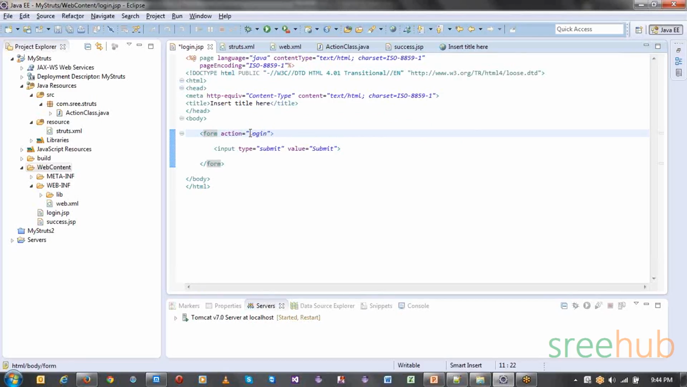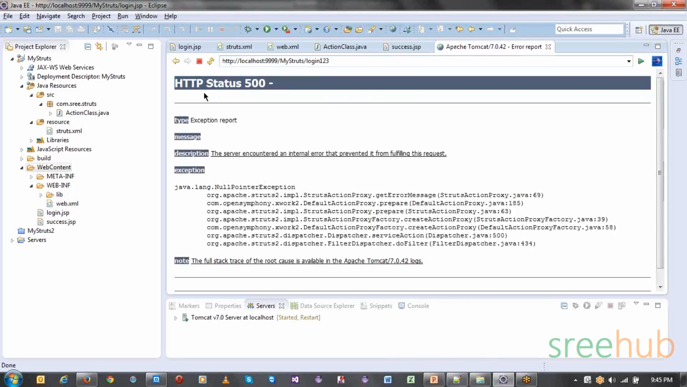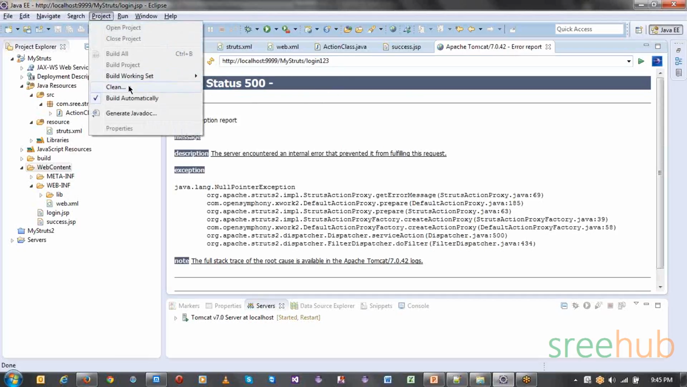Oops, sorry. Now let me just call this again. So let me just go to my struts login.jsp. Let's click on submit. Now you can see it went to 123. Anyways, we have to rebuild the project.